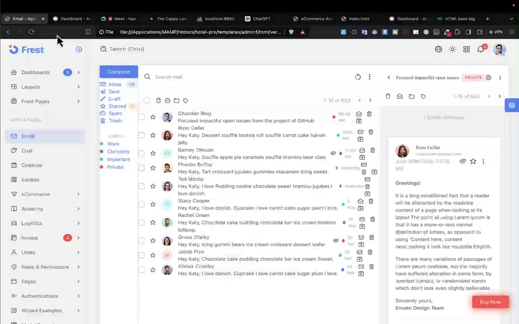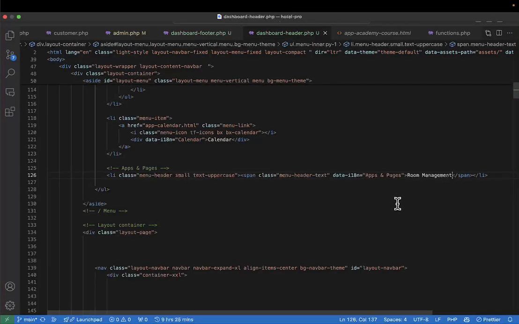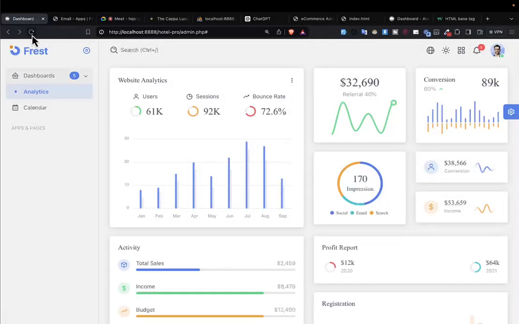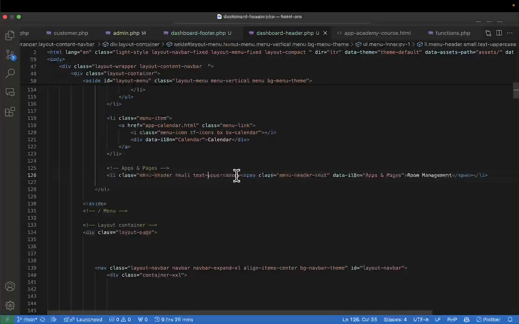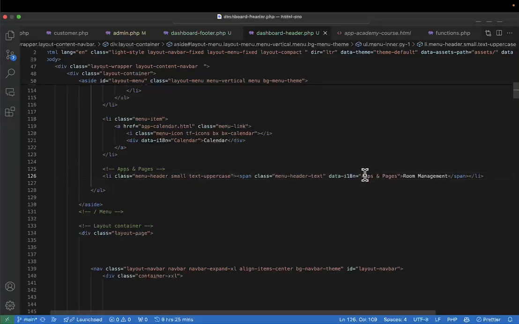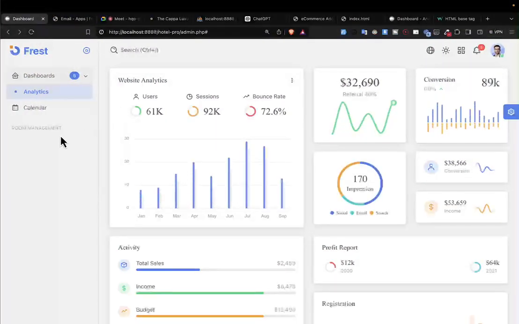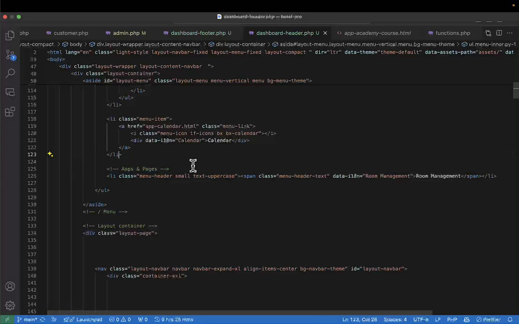So if I come and refresh on our system, why is this showing pages and the... okay, I think it has an ID that is changing it from JavaScript. Okay, this is the translation part of it. It doesn't have translation. So if I come and refresh, you'll see room management. Okay, that is fine.